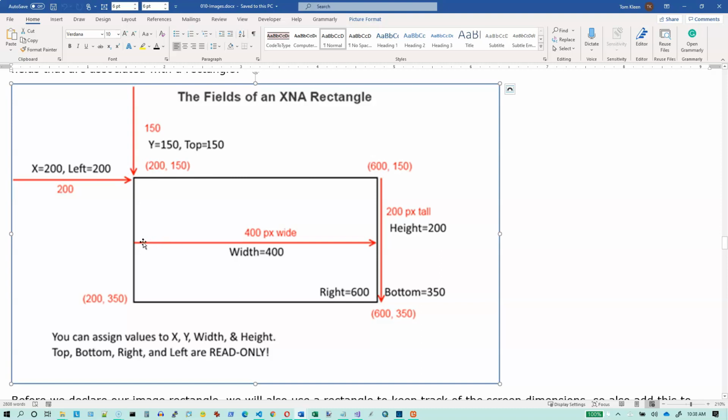Then we also have the width, which is the distance from here over to here, and the height, which is the distance from the top all the way down to the bottom. In this case, I've got 400 pixels wide and 200 pixels tall. What really comes in handy when you're trying to keep things on the screen is this distance: 200 from the left edge of the screen to the left edge of my rectangle, and then another 400. So that is coordinate 600, and we can refer to that by using right.